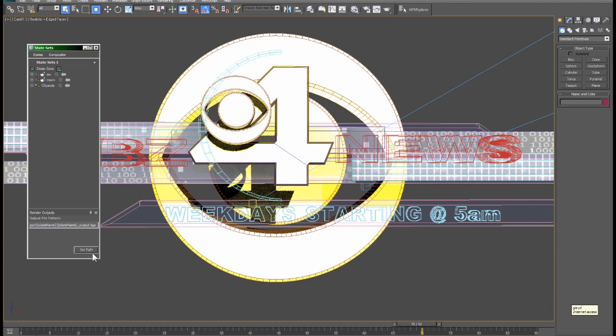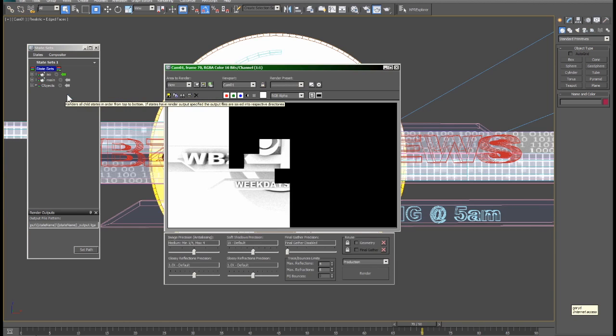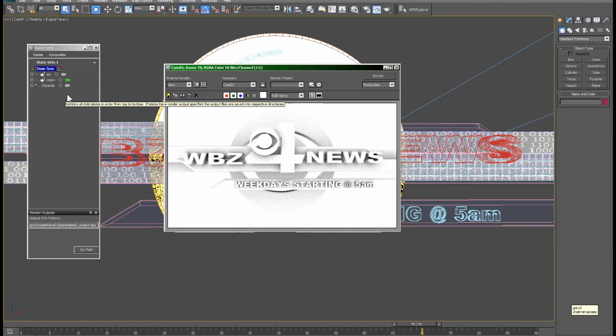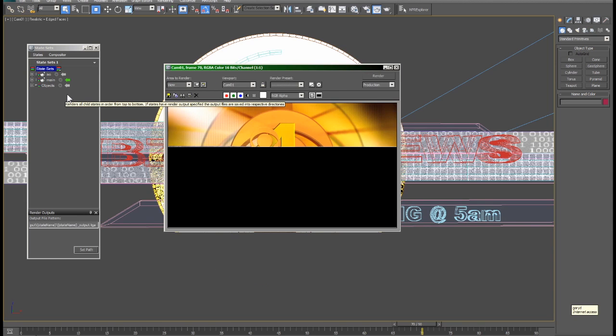I'll go ahead and set that path, and then what I'm going to do is simply right click and say render all states. So as expected, you can see it's going to first do our mental ray ambient occlusion pass. Then it's going to quickly switch renderers to our scanline renderer, which you can see the active state right now is our main state. And it's going to rip through this. Good old scanline renderer still comes in handy for a lot of things, including broadcast graphics and motion graphics.